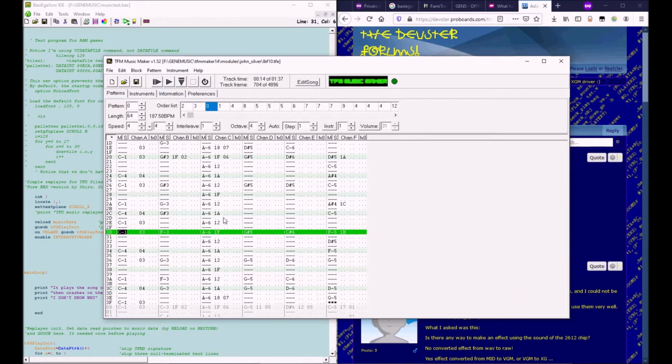Sounds pretty good, right? So let's say we want to bring this into our game. I don't have any rights to this. This song belongs to John Silver, but it came with the program, so I'm just using it as an example.